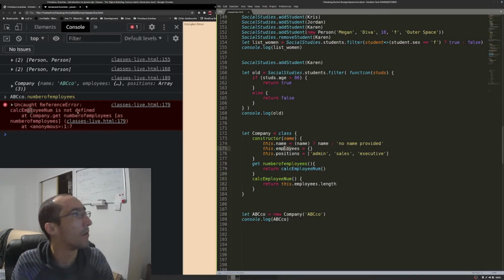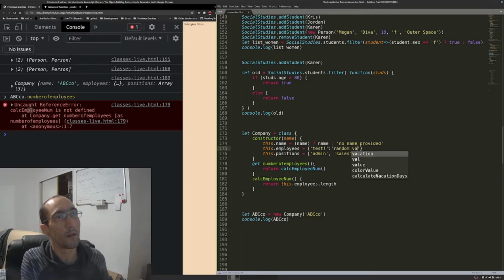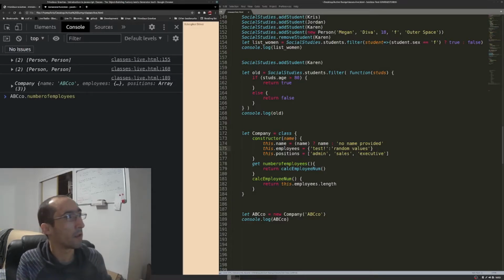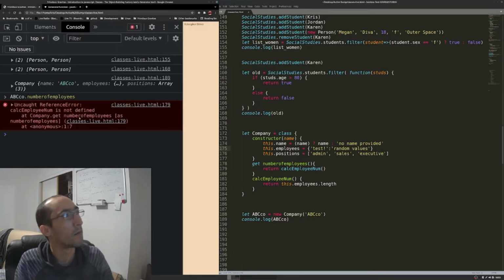Employees dot line. Oh, right, it's not defined because there's nothing in there. I bet it just needs something in there, a random value, for it to, no. Get number of employees as number of employees reference.